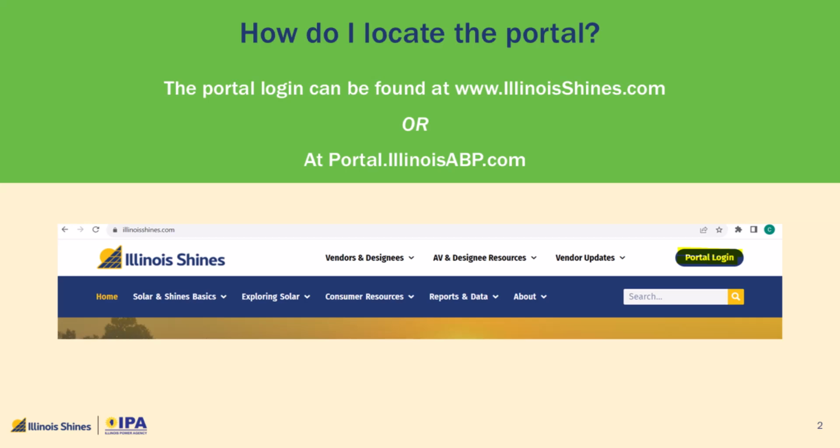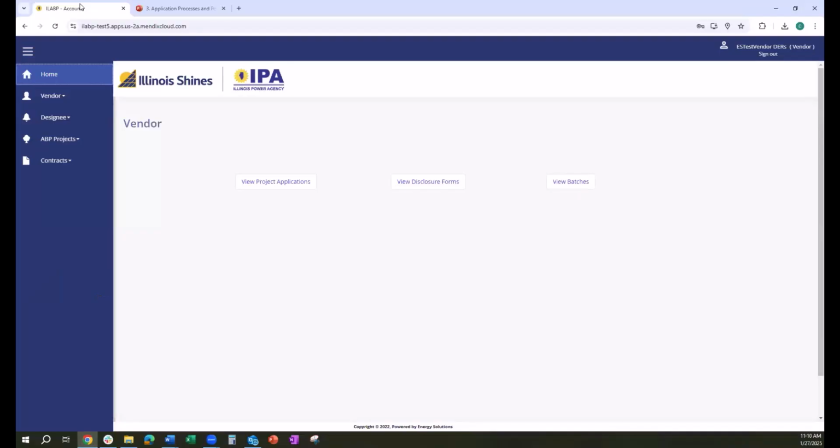So now I will open up our test portal and start with a general overview. From the home screen, there are shortcuts to the project application dashboard, the disclosure form dashboard, and the batching dashboard. You can also view these dashboards from the menus on the left-hand side of the screen. So I will go through the menu options now.